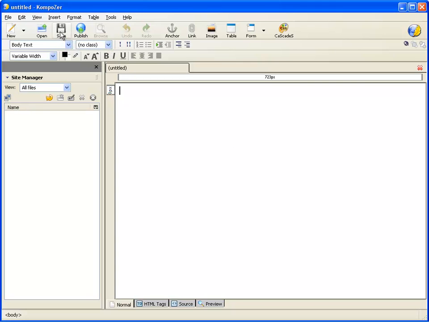The most important thing with the save button is Kompozer doesn't have an automatic save feature, so if something happened when you're working on your web page and you lose power for some reason, the power goes out, you will lose everything that you have done up to the last time you had clicked the save button. So I like to try to get people to remember to click on the save button every time after they've done something. Publish is when we're getting ready to upload it to the internet. We'll be using the publish button.